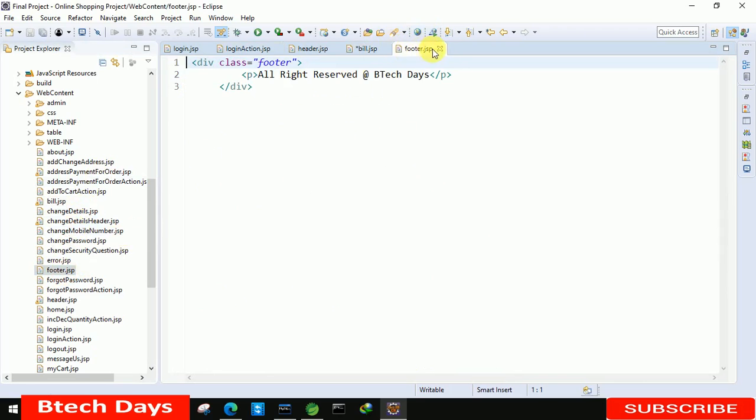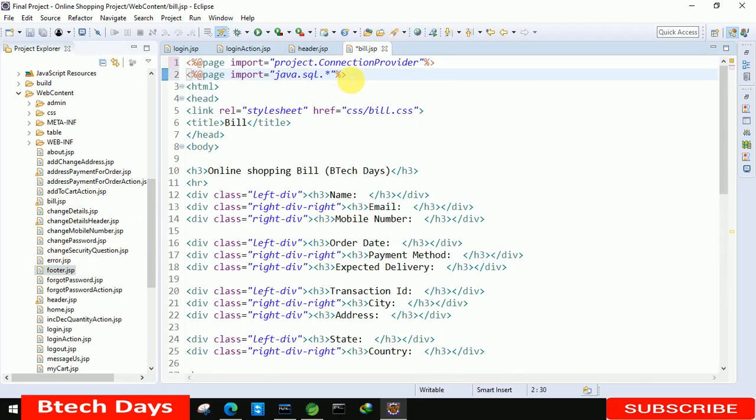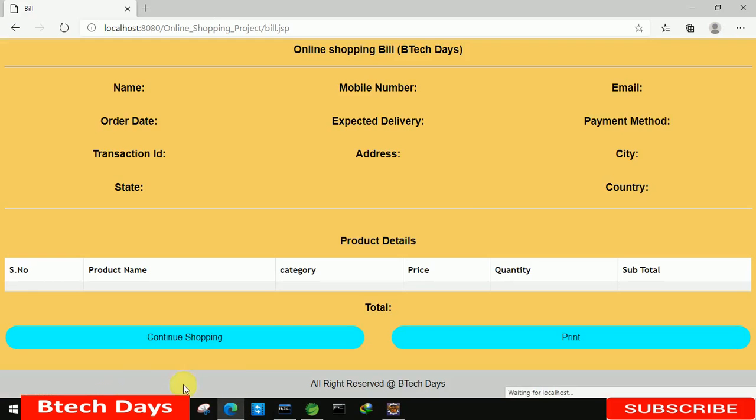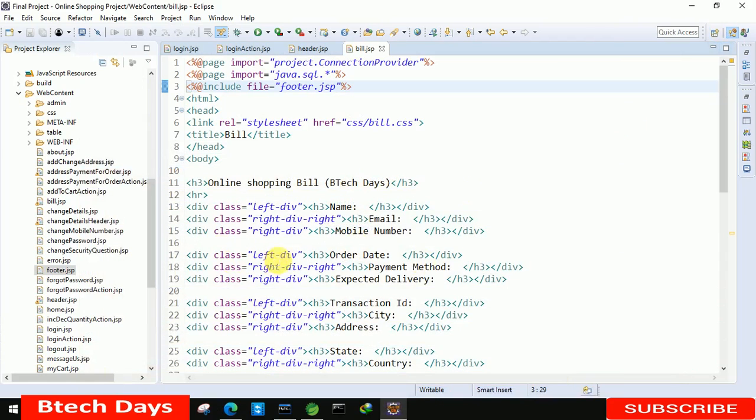Sorry, just close this and write hash at the rate include file is equals to, here we just need to write footer.jsp. After that, save this. Now let's refresh this. You can see at the bottom a footer. Now again move here.